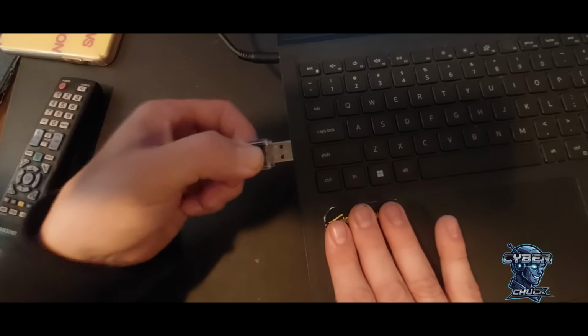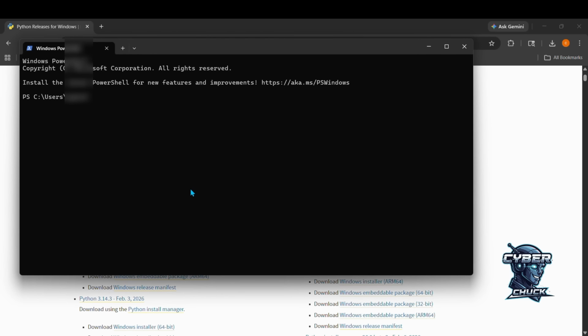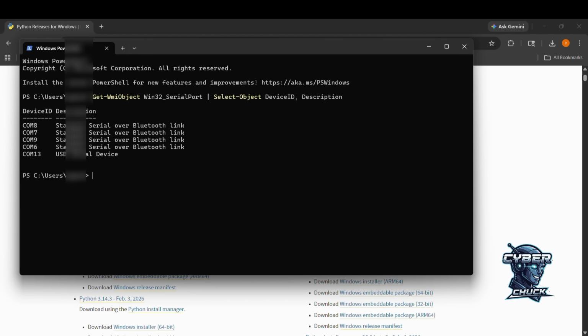And before we plug in our T-Dongle, make sure you're holding the button on the bottom. Okay, so now we open PowerShell. And then we're going to put in this command that's going to identify which COM port our T-Dongle is on. Push enter. Okay, so we're on COM 13.